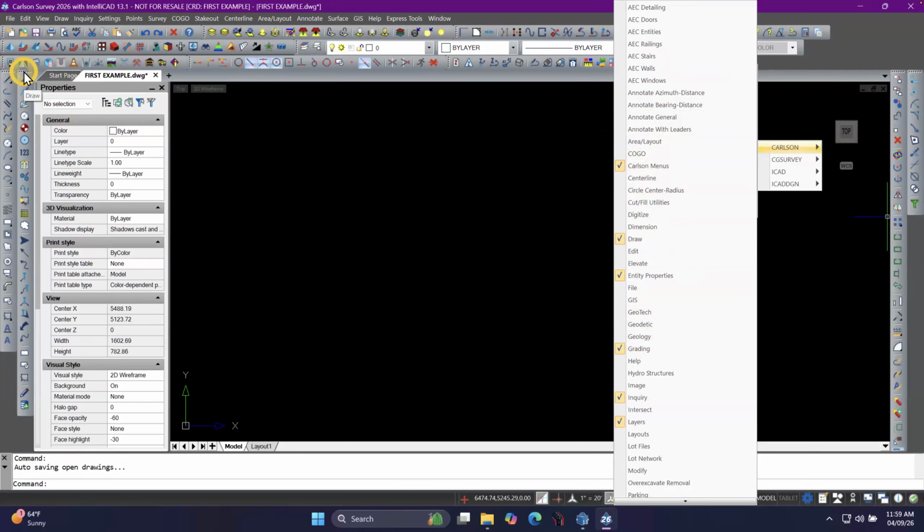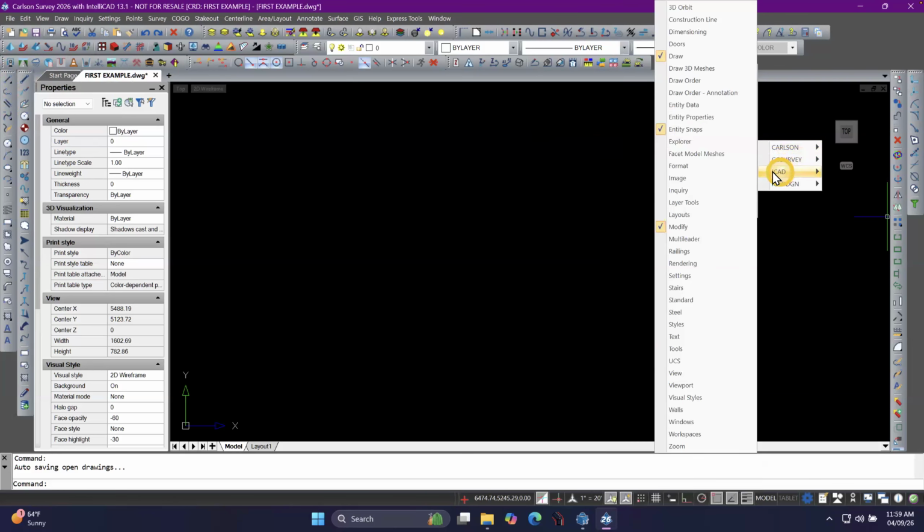If I hover here, you see it says draw. I'm over that little dot, dot, dot, and those are all the Carlson draw commands. I've also got one here to the left of it that also says draw, but that is my IntelliCAD draw menu. So it's a lot of the same commands, but some of them are slightly different. I just have it there for illustration purposes. I don't really ever use it.